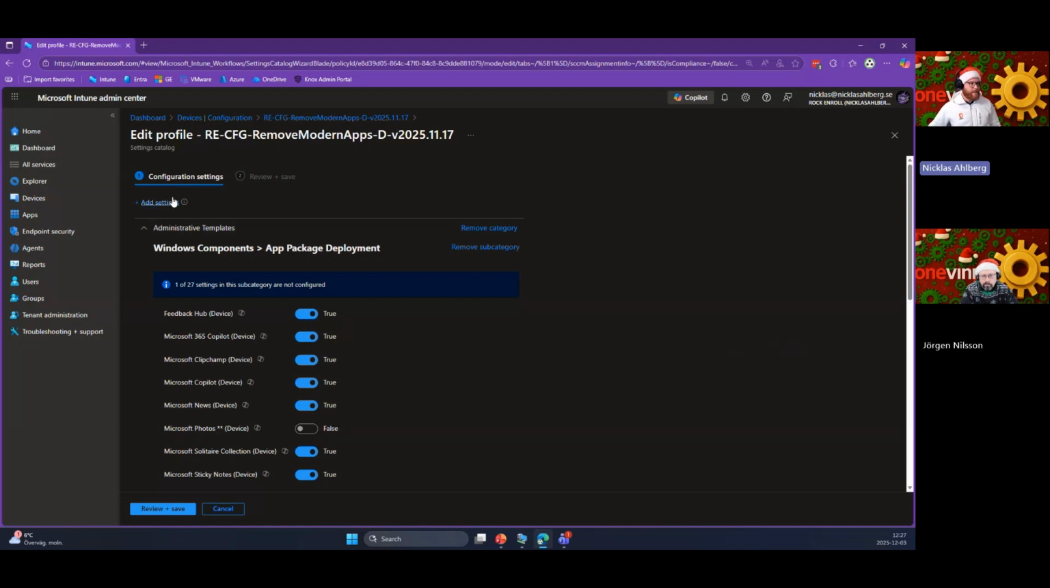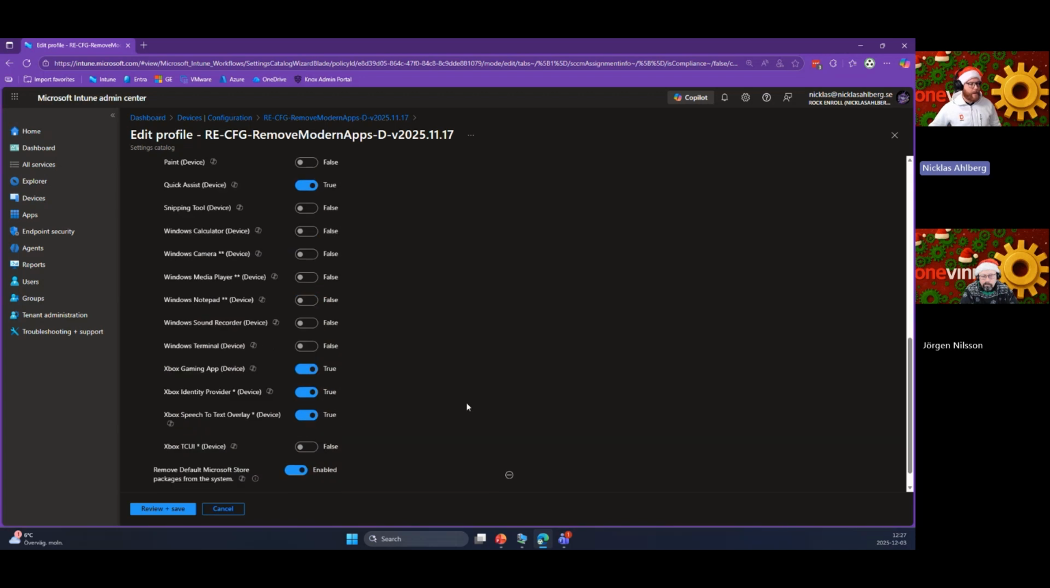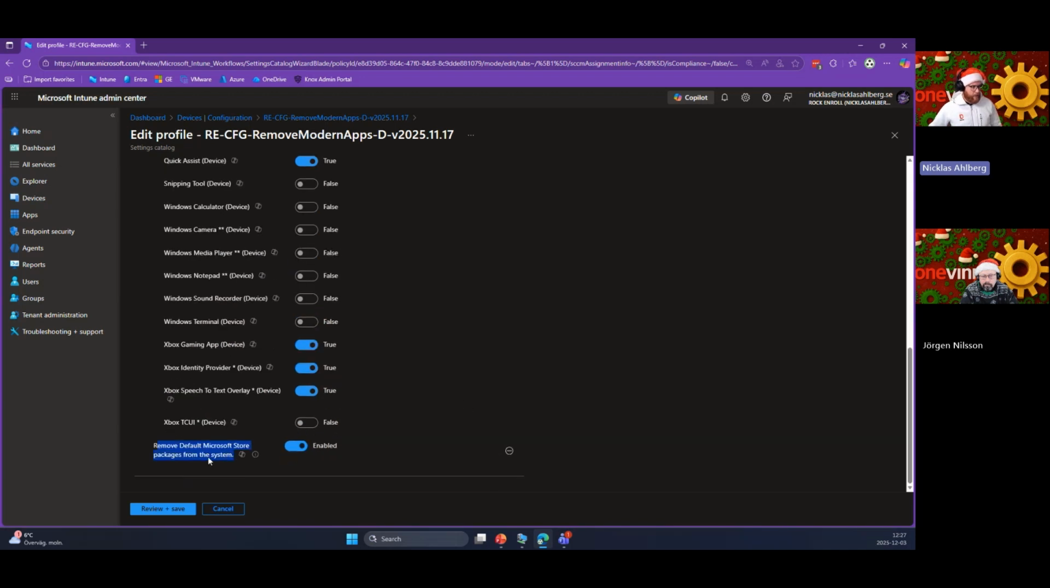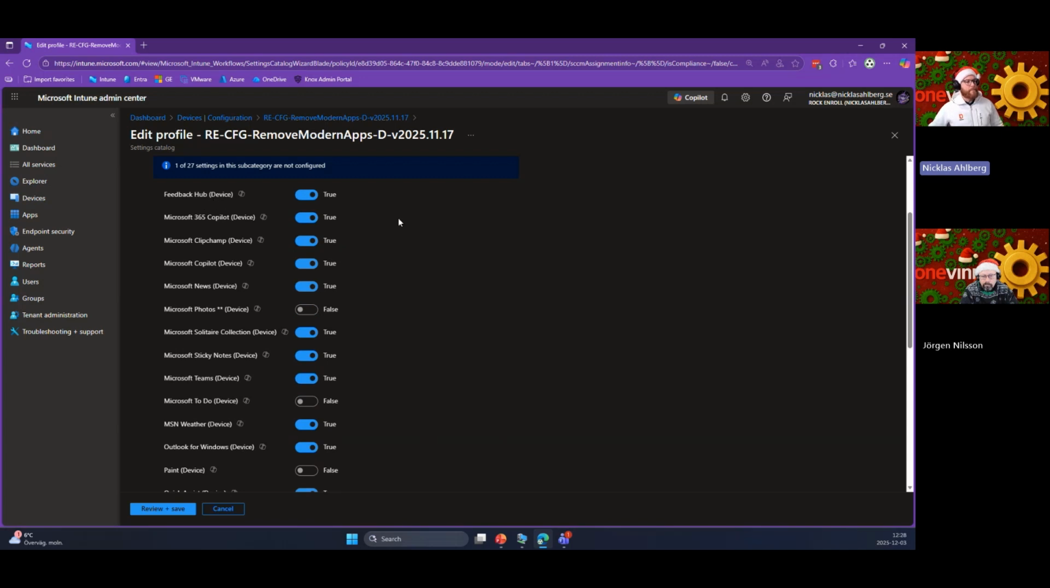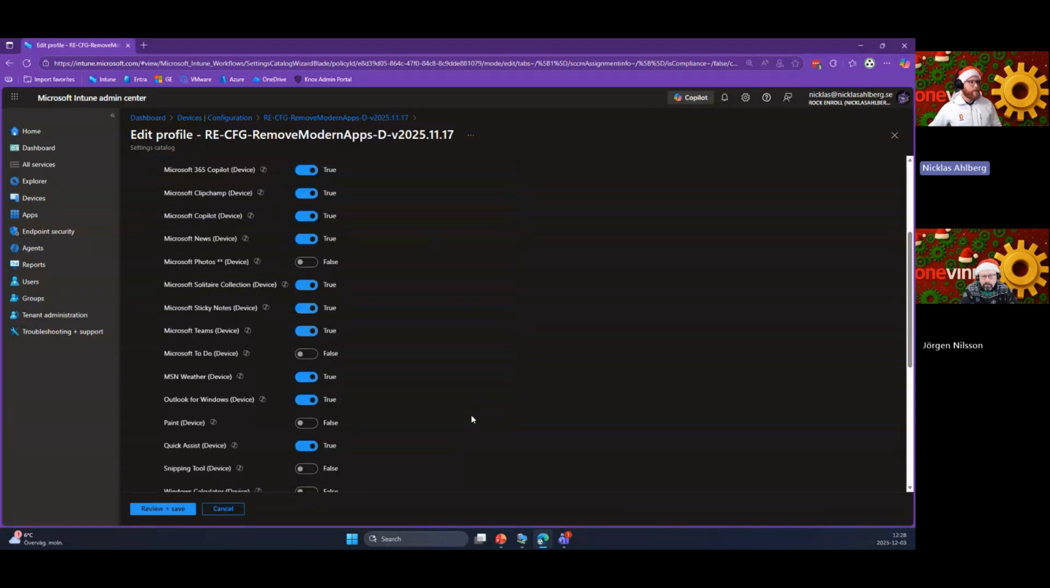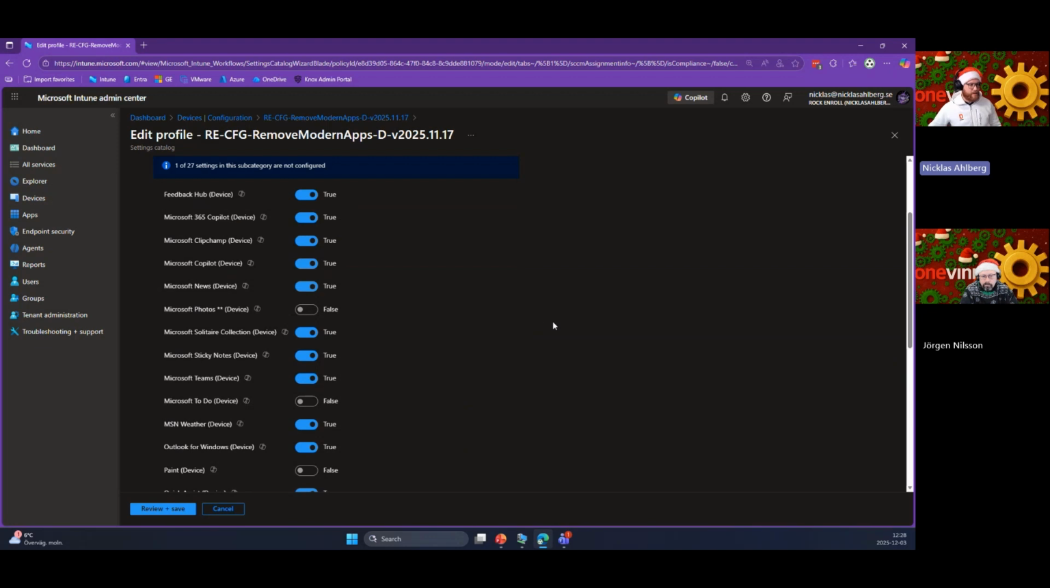So within a policy, within the settings catalog, we want to go to Administrative Templates, Windows Components, App Package Deployment, and then we will find the policy called Remove Default Microsoft Store Packages from the system. We want to put this one to enabled, and this will make it possible to figure out which modern apps we want to remove from the system. So all the default settings will be set to false like this, and once we put it to true, this will indicate that we want to remove it, right?